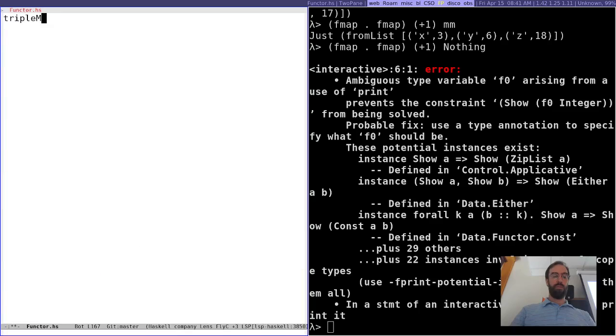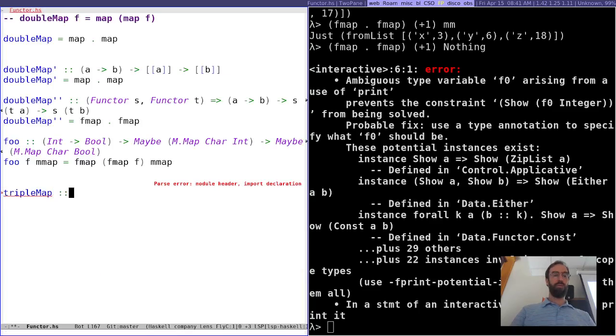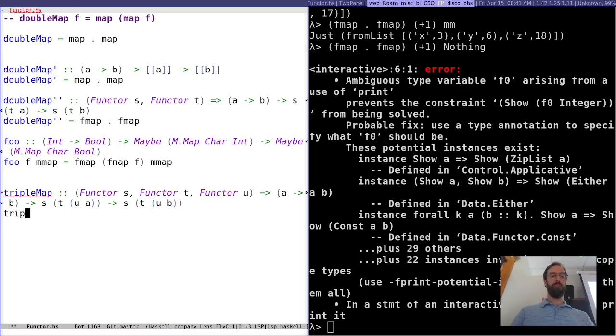So I do think we would do a triple map. So something like, well, let's say functor S, functor T, functor Q, takes an A to B function and then gets us from an S T U of A to an S T U of B. How do you think I would implement that?